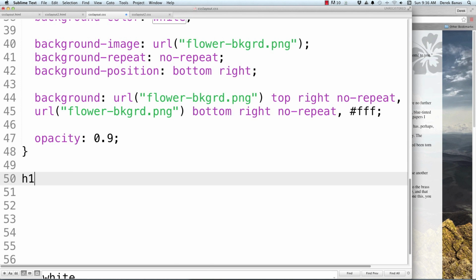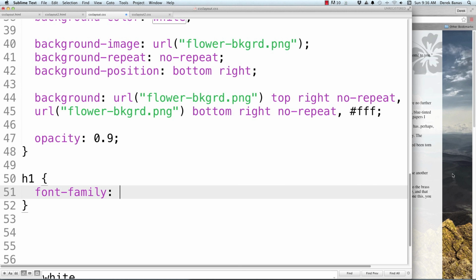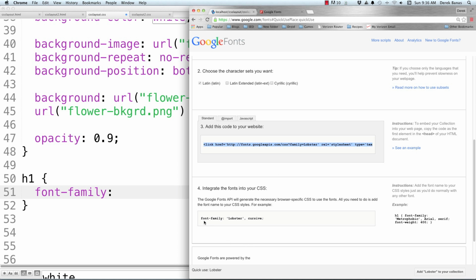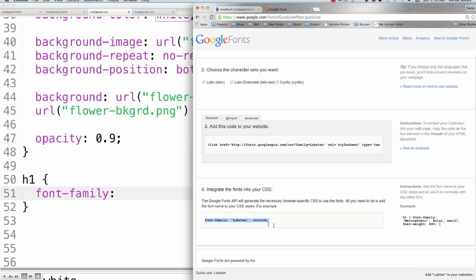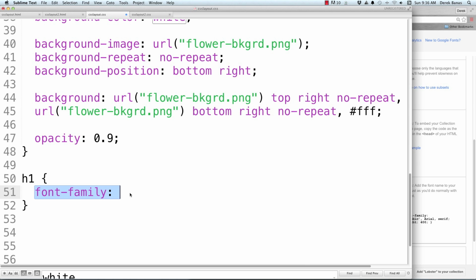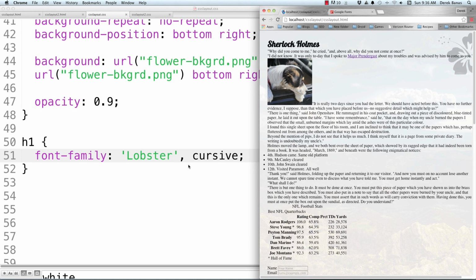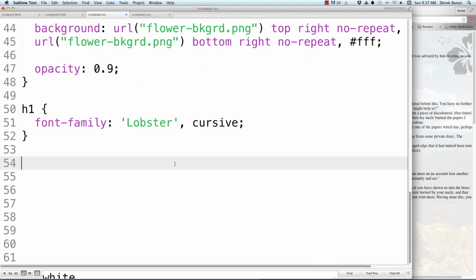Give it this funky font, go H1, and we're going to say font family like this. And you can just jump over here to the Google Fonts, and it's going to tell you exactly what to do. You're going to use font family, Lobster, or cursive. Copy that, jump back over here, paste that in, and reload it. And you can see now you have a funky type of cool looking font right there that you're going to be automatically able to use. And of course it's from Google and it's free.